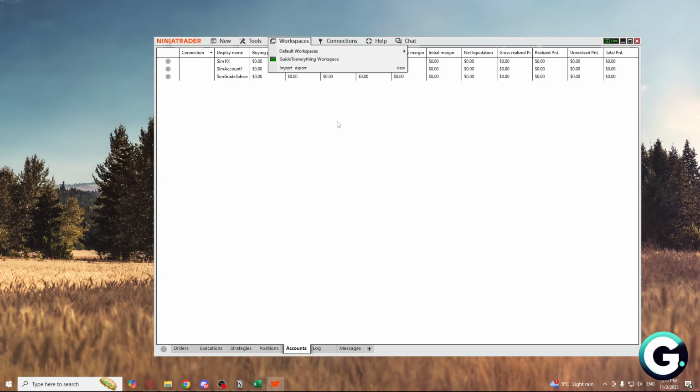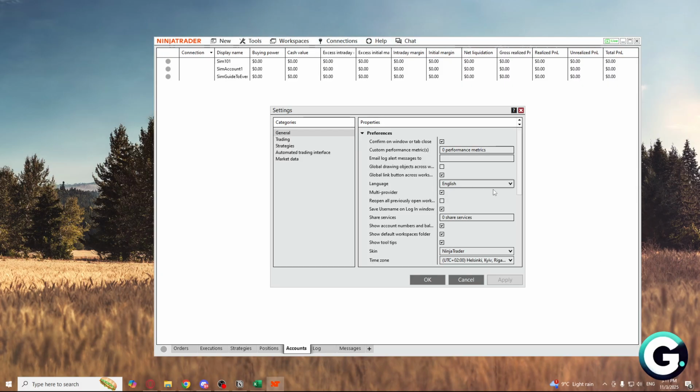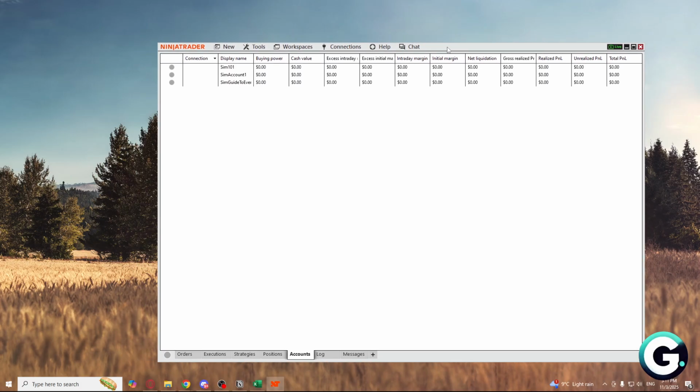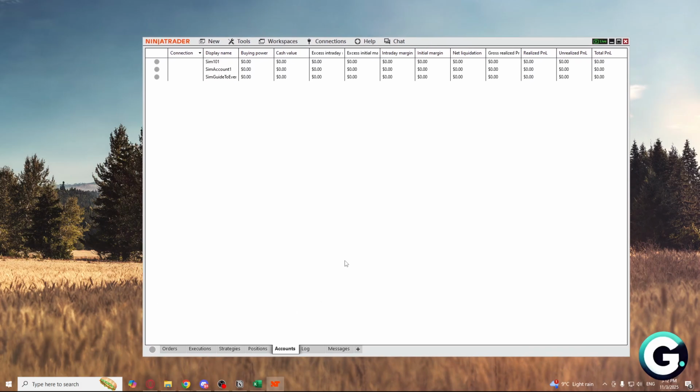So the first thing, just make sure you have enabled the multiple provider. You can do that by going to Tools, Settings, and then where it says multi-provider, make sure it is enabled. And if it is not, just enable it and restart your NinjaTrader.